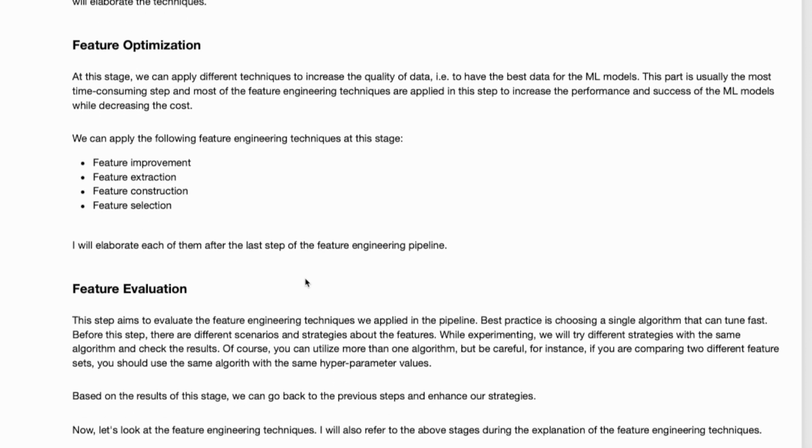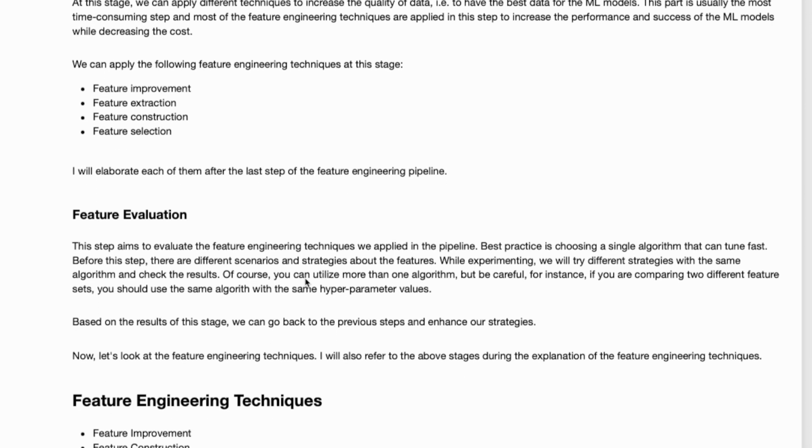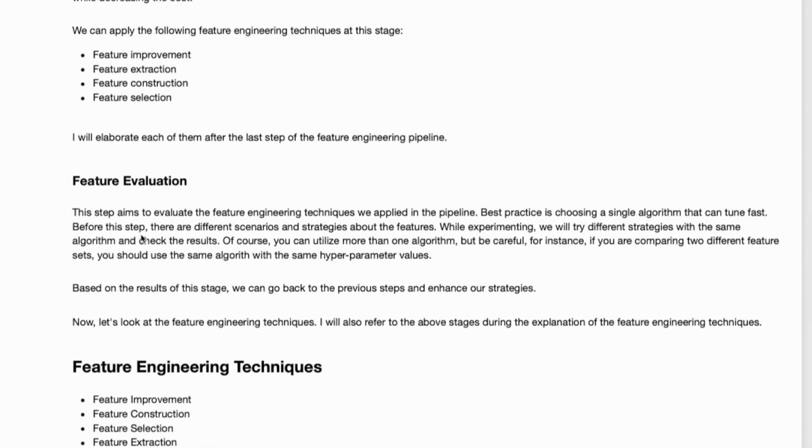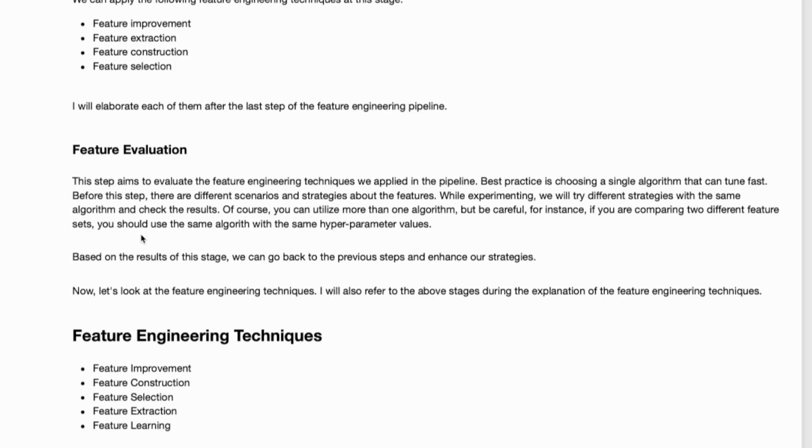After optimizing features, now you have the features, you can build and train your model, and you can evaluate your features. So the last step is feature evaluation. Again, here the best practice is to choose a simple algorithm because probably you will have different scenarios, different feature sets, different strategies. Then you can compare these feature sets with the same algorithm. You should not change the hyperparameters. Usually the best practice is to choose a simple and fast algorithm, then compare the results and go with one feature set. Then you can apply some model optimization techniques, hyperparameter optimization, to enhance the performance.